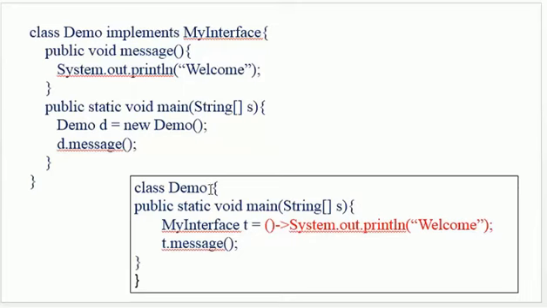Here I am not saying that this demo class is implementing my interface. You look here, demo class doesn't implement my interface. But still within the main method of demo class, I am creating one reference for my interface, and the name of the reference is T. And here this implementation, system.out.println, it has been written in a different way. See, one round brackets are there, one arrow operator is there, and then I am writing system.out.println. So whatever is written in red, it is treated as the implementation detail of this method message.